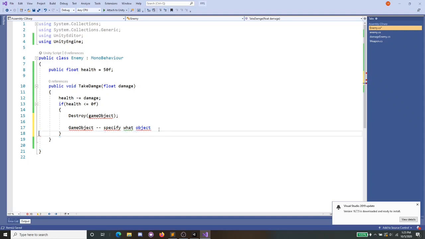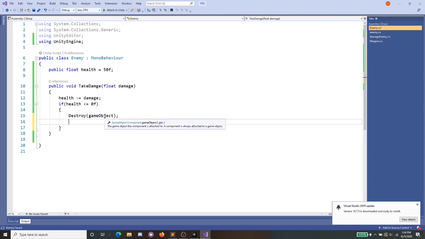So, for example, because I'm putting a lowercase g, it knows that the game object to destroy is the game object that has the script on, which is the enemy. So it's destroying itself. So lowercase g for itself, uppercase G for something you specify. Just keep that in mind. So now we can save this.